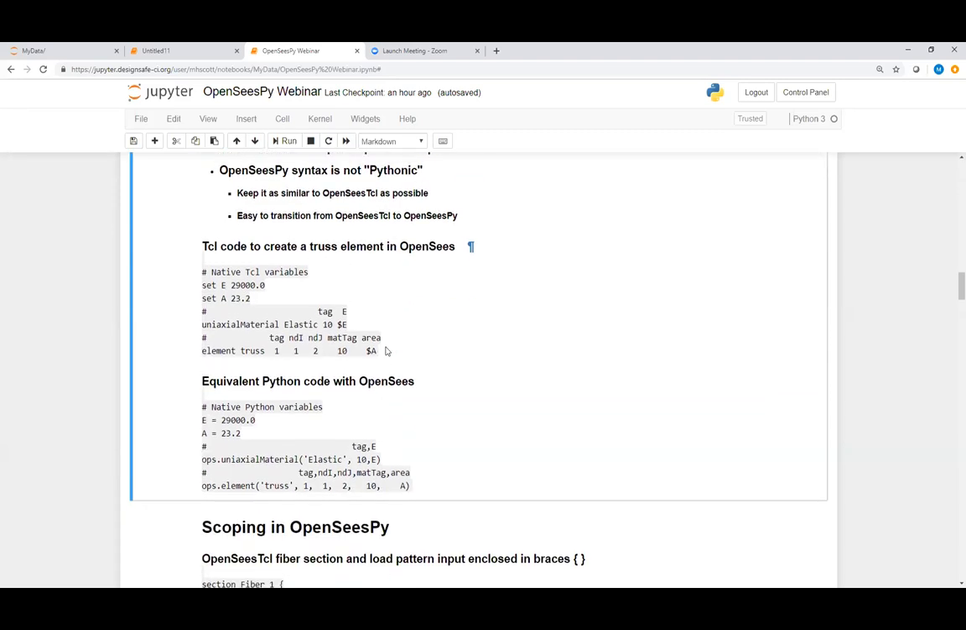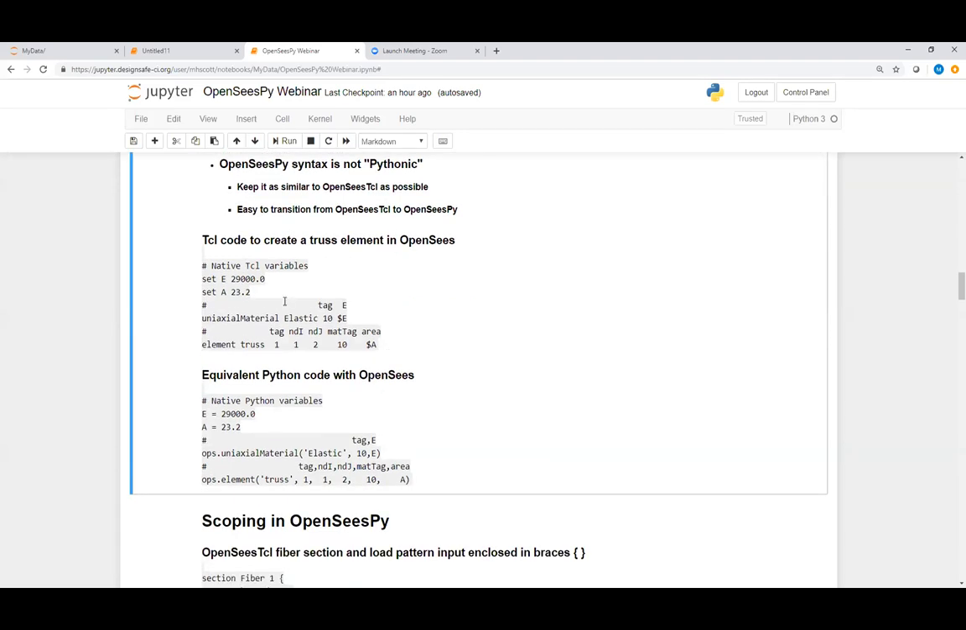Right. So for example, the Tcl code to create a truss element in OpenSees. If you wanted to use variables, you could say set E 29000, set A 23.2, then create a uniaxial material, dereference the E to give you the mathematical value of 29000, then create a truss element with a tag, an I node, a J node, a material tag, which is 10, and then an area, which is defined above as a native Tcl variable.